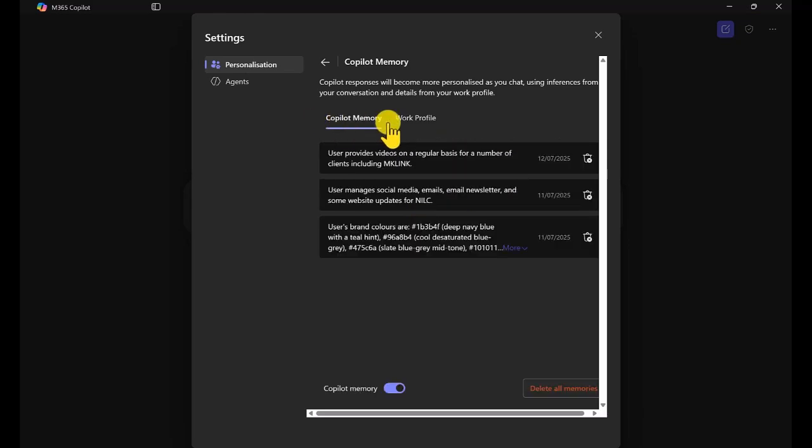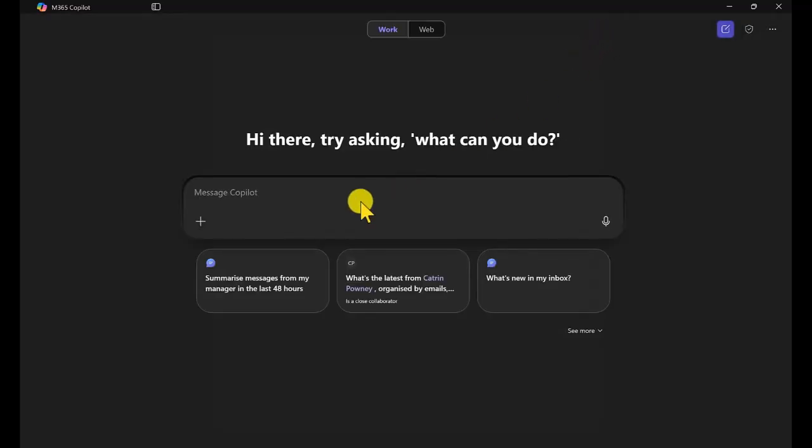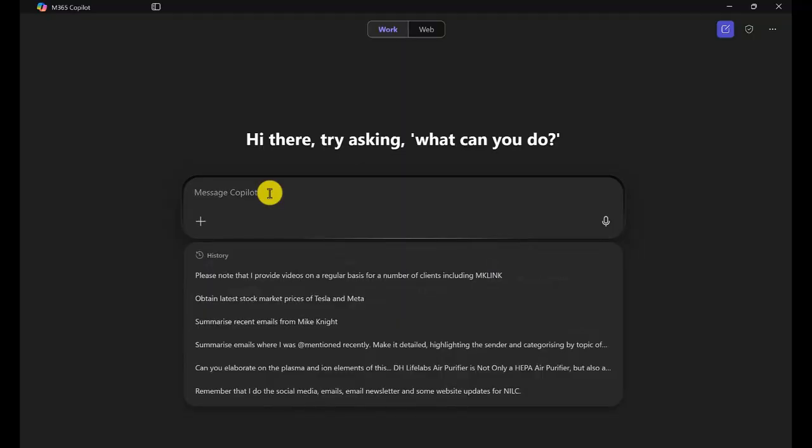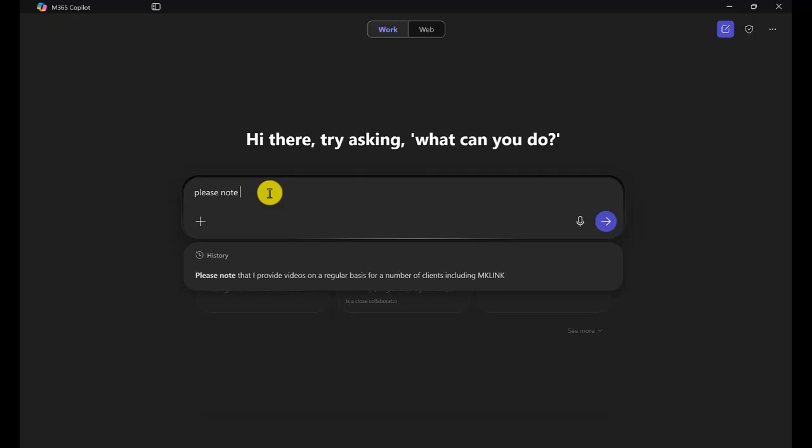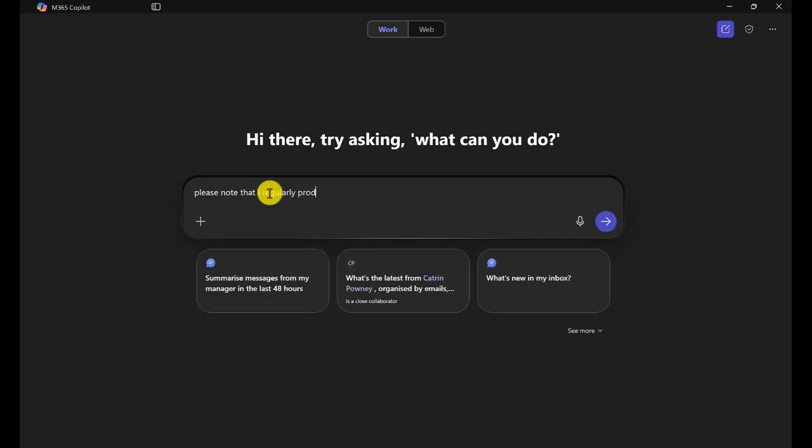So let's just have an example of actually setting up a memory here. So you do that through the chat itself, through the conversation interface. So I can put something like, please note or please memorize, note that I regularly, should we say, produce blog posts for my own website. So I'm giving it various bits of information here. So it'll now know what my website is going forward.